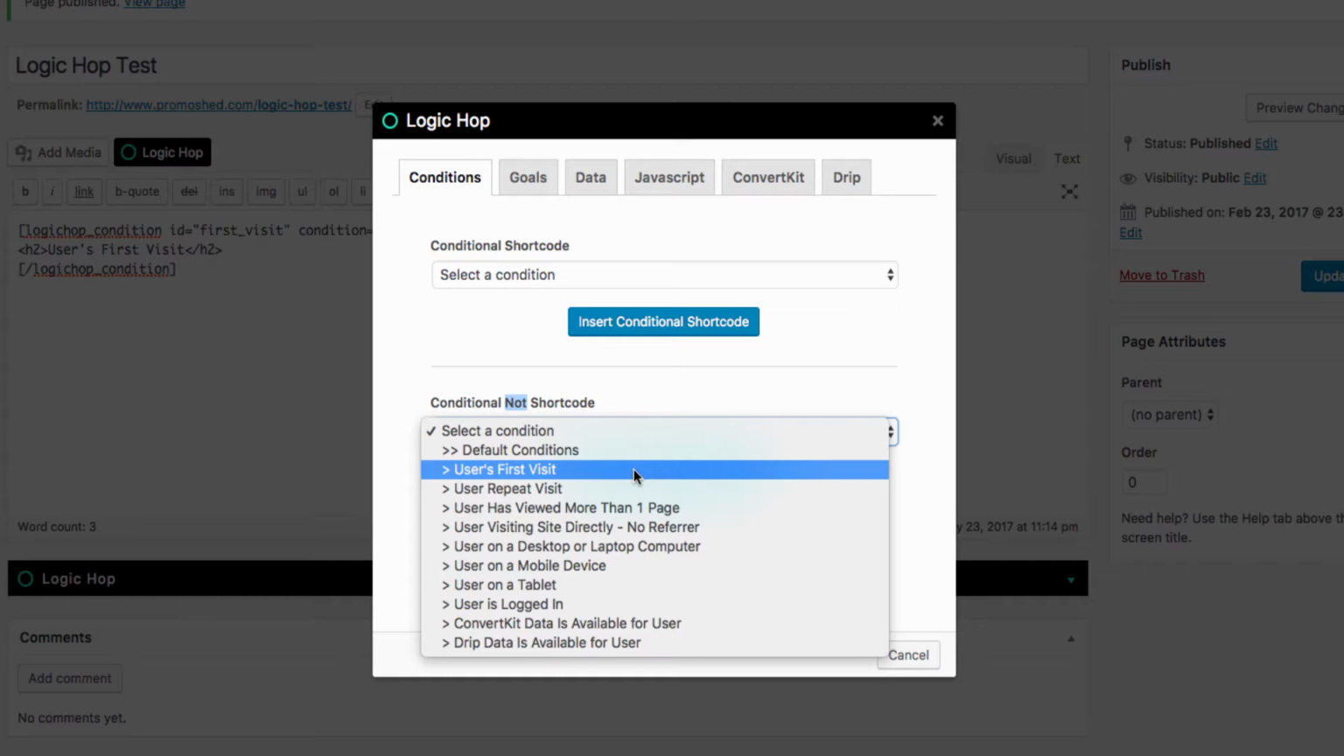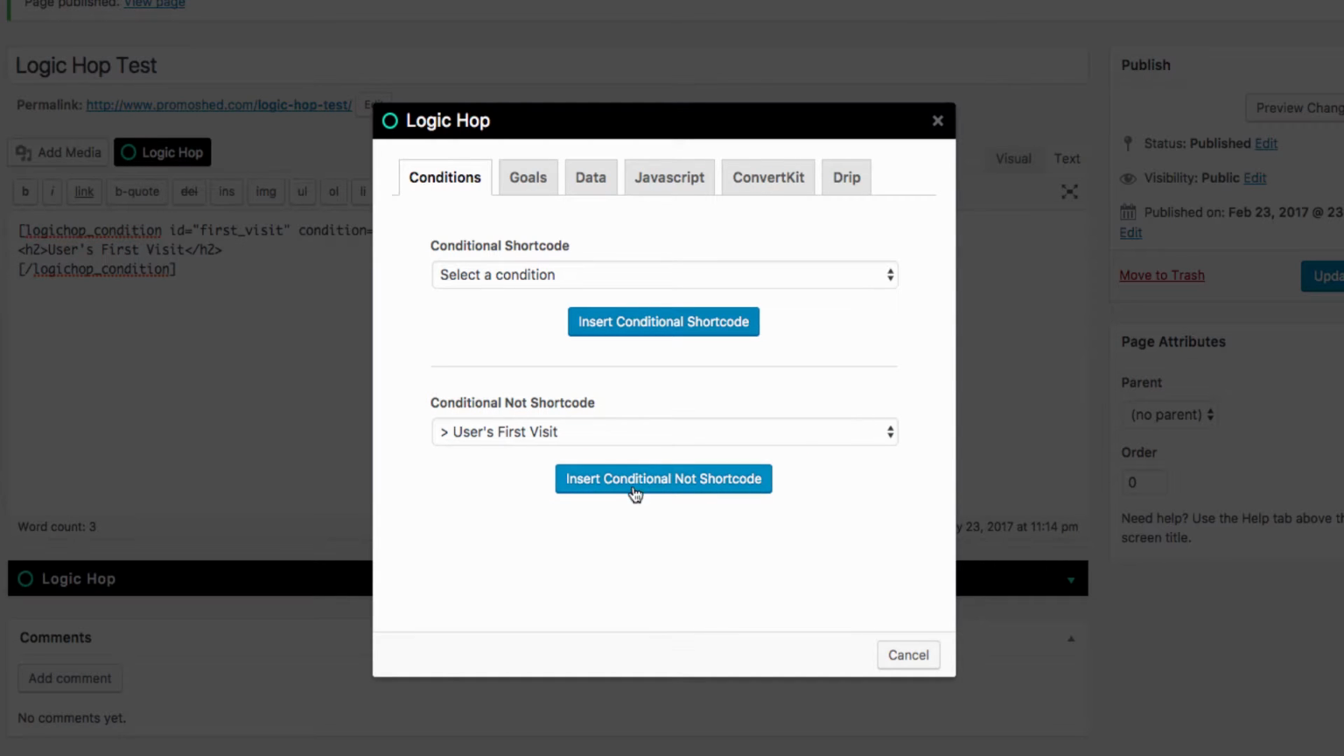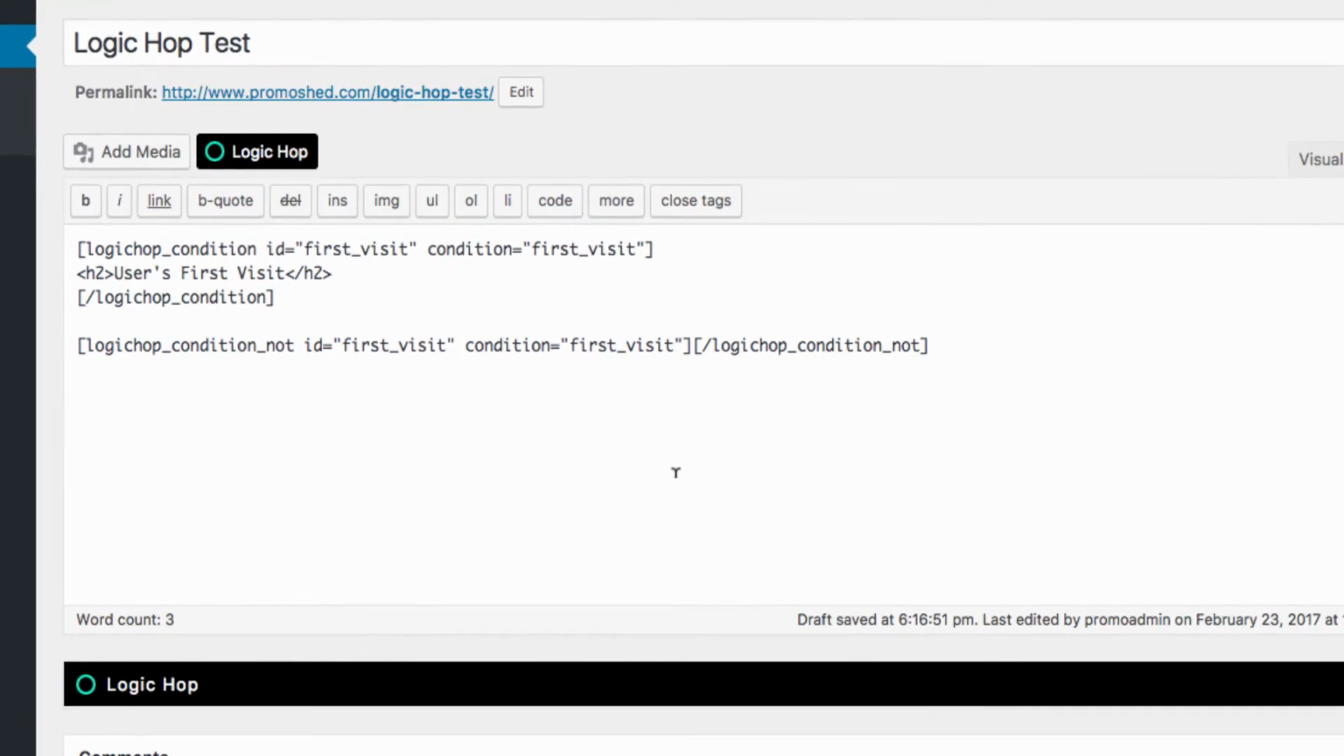Well, since we're using a not shortcode, and I click Insert Conditional Not Shortcode, what that's going to do is give us this block of code, and you'll see that it says a Logic Hop condition not. And what that means is if this condition is not met, this content, anything between these blocks, is going to display when this is not the user's first visit. So I'm going to just copy this H2 tag and paste that in here. So it says user's first visit, and I'm going to put in here not the user's first visit.